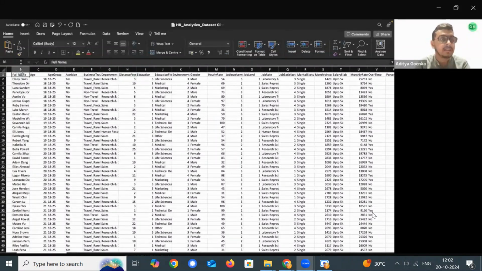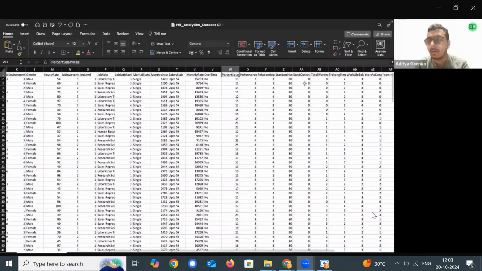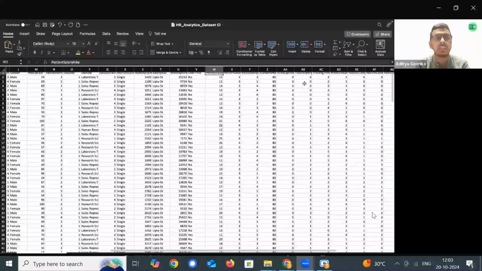In the employee data set, there is full name, age, which department they are working in, their hourly rate, their salary slab, their job satisfaction rate, their percentage salary and all. We have all of this information in this particular data set.